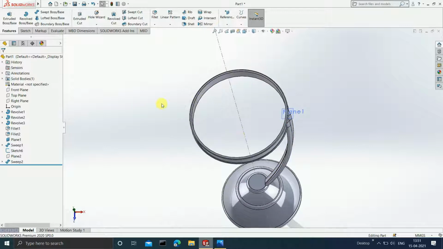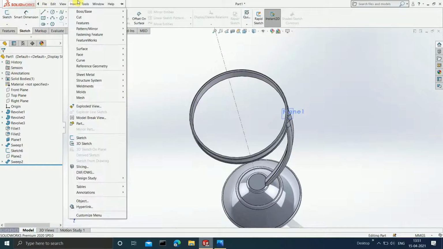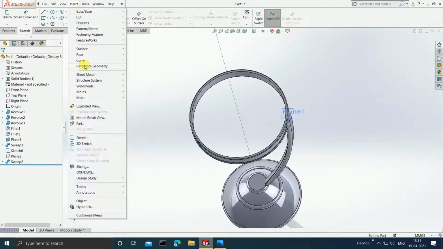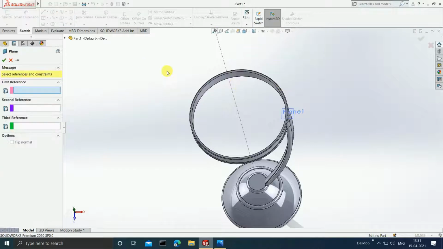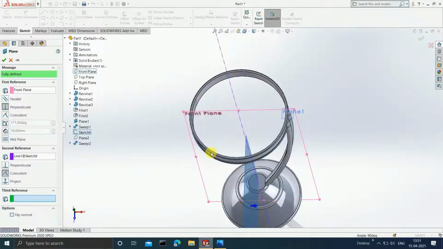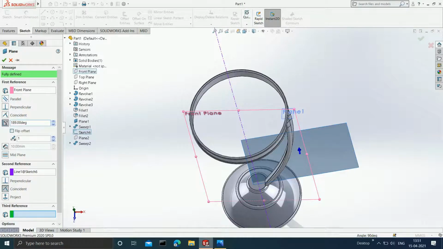For that particular plane, we have to go to insert, go to reference geometry, plane, and the same procedure. In the first reference, we are going to select the front plane, and in the second reference we are going to select this center line, and use the dimension here of the angle as 189. Now once this is done, click on OK.